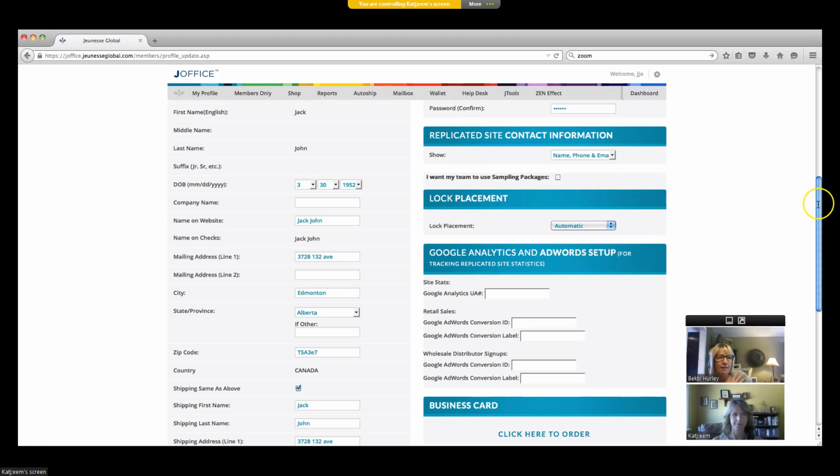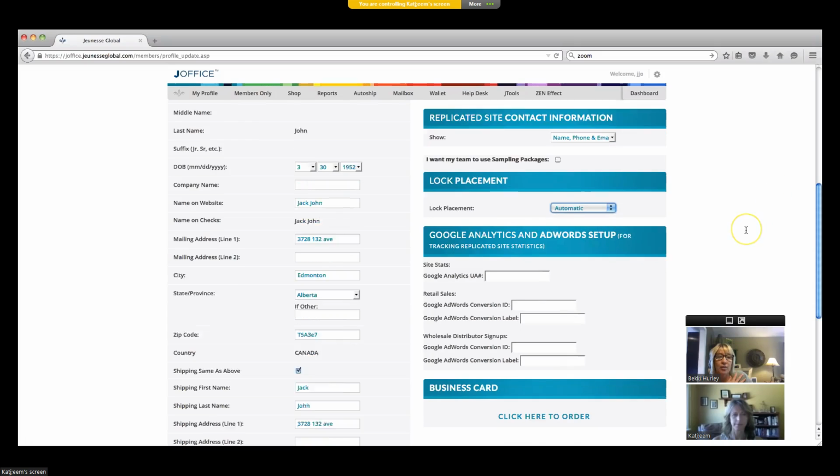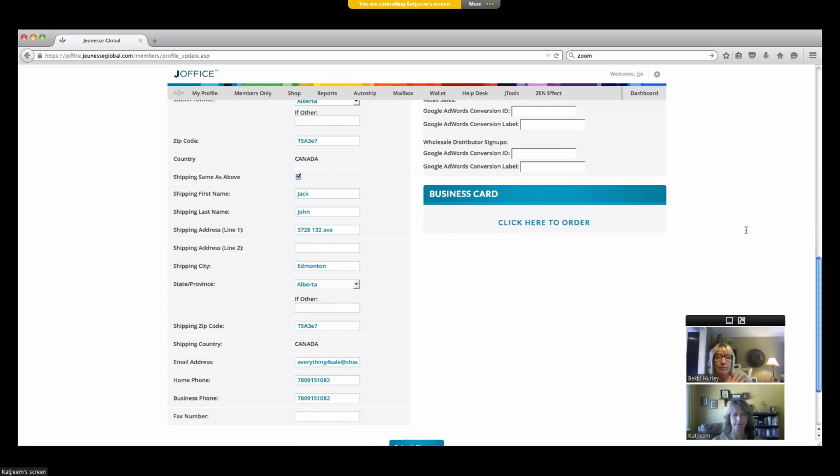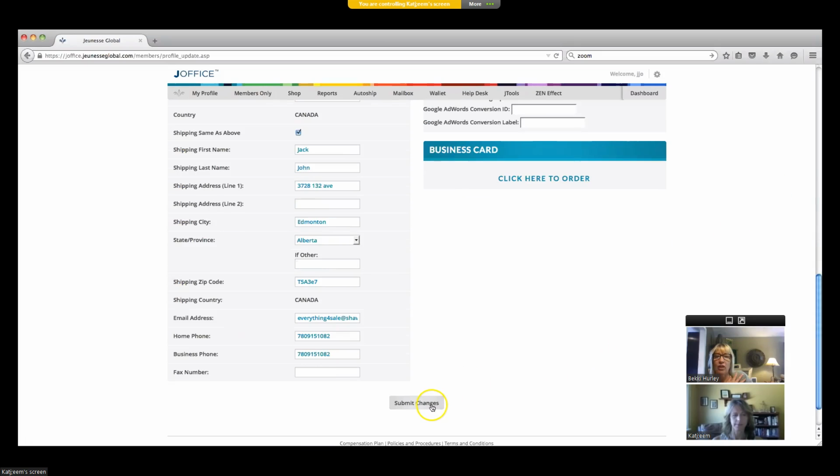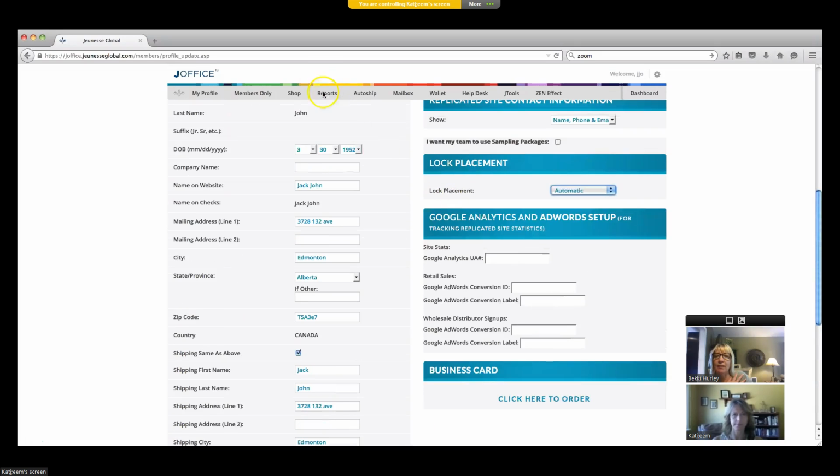So I think that, and I'll click on this and I'll show you. If you click on this, see, it gives you left, right, or automatic. And again, please go down to the bottom and hit the submit changes. Okay, so that's everything in my profile.